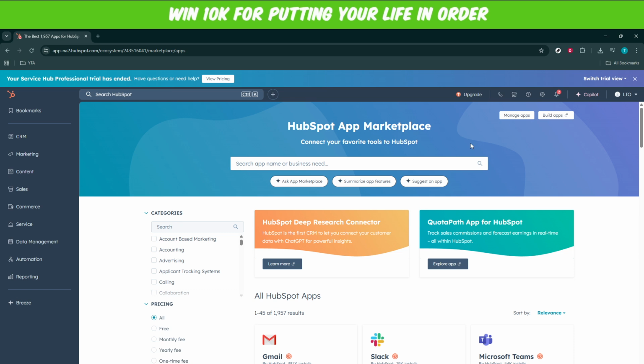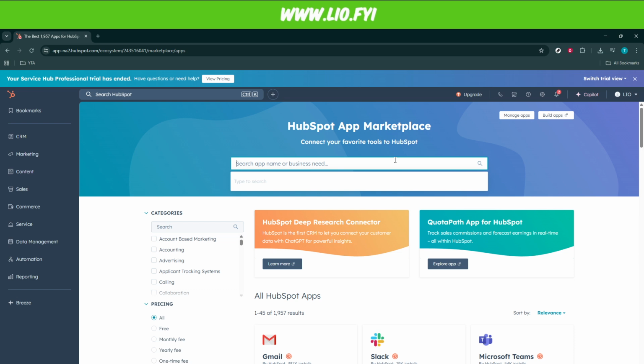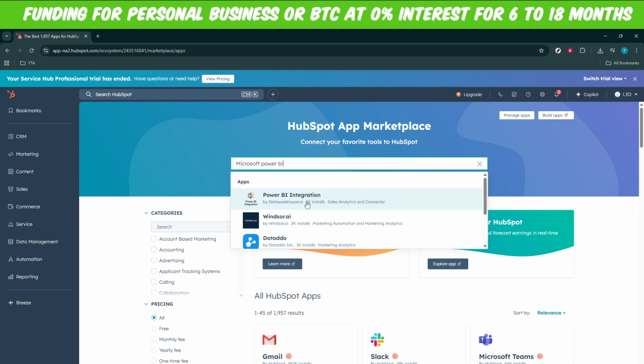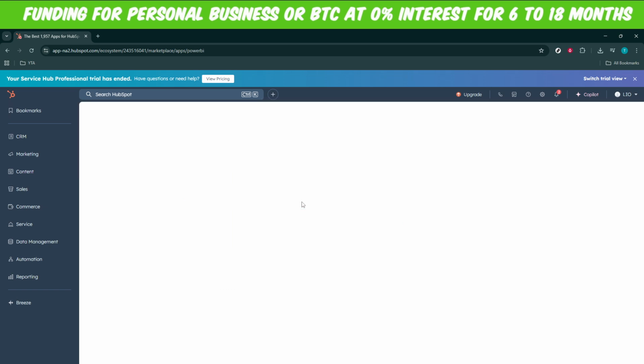Now, it's time to type in Microsoft Power in the search bar. Typing in these keywords will filter your results and narrow down your options to those most relevant to what we are trying to accomplish today. This is a straightforward search process, but very effective when trying to locate Microsoft's tools in the midst of a plethora of options available. After finding it, click on the Power BI integration.